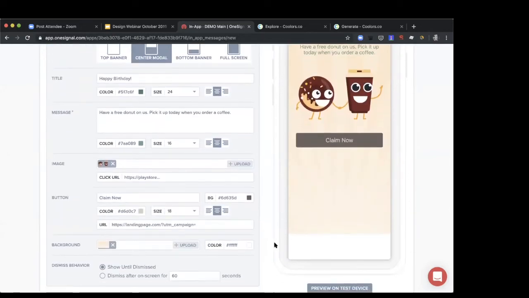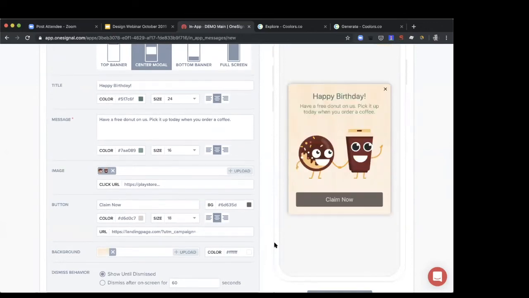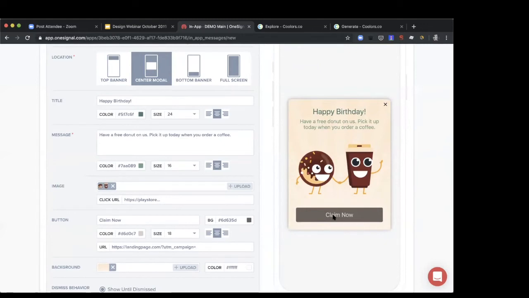It looks like I saved it very large, probably too large. There we go. Okay, so happy birthday. And we've got a nice big button here, and we've got these nice friendly people here. Okay, cool.